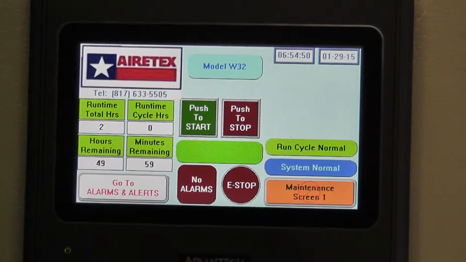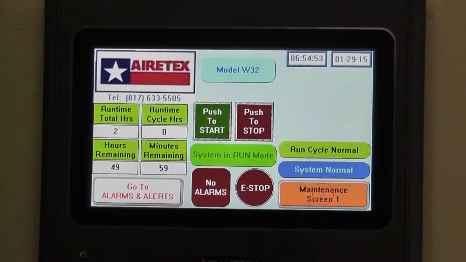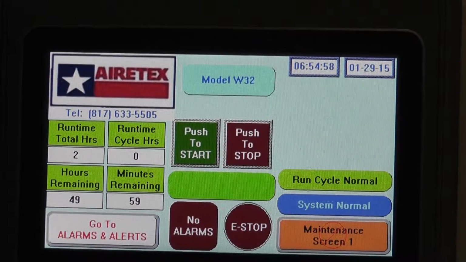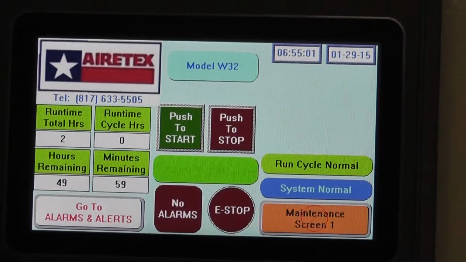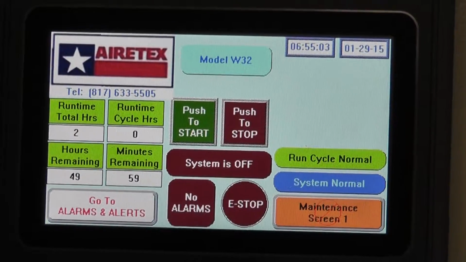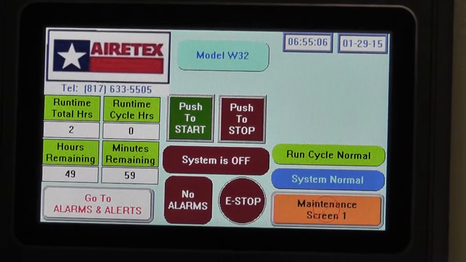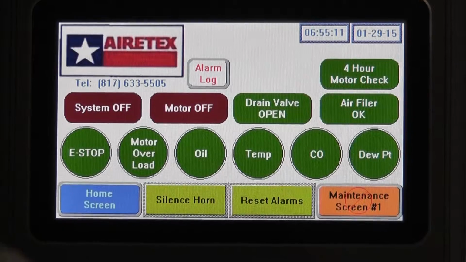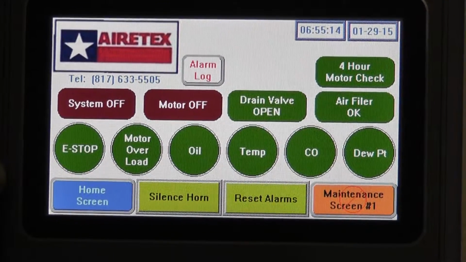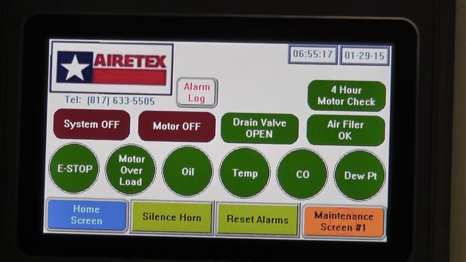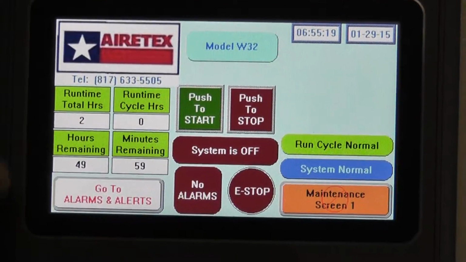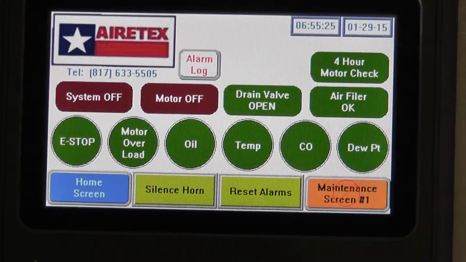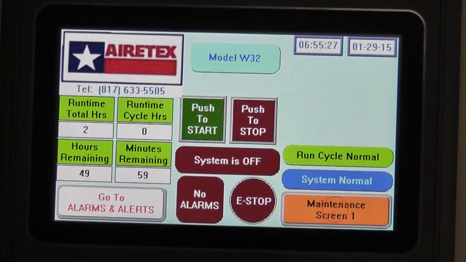Now, this PLC monitors most of the vital information on the compressor. It monitors the air pressure, the oil pressure, the emergency stop, the high air temp. All of these variables it monitors, and it tells you if there's an alarm condition. You go to the alarm page, it tells you if there's an alarm condition. To return back to the home screen, push the bottom button left. To go to the alarm screen, bottom left hand button. Now, we're going to go back to the home screen.